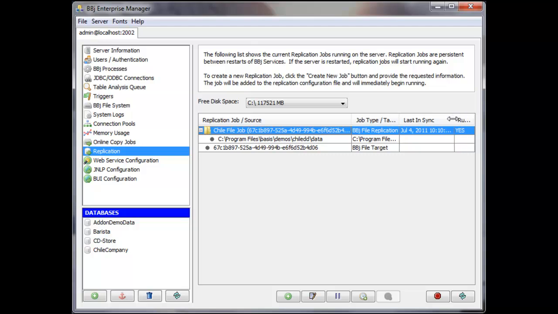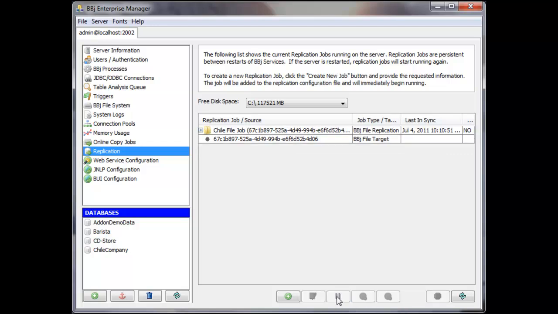It tells us if the job is currently running. We can pause a job if we want to stop replicating to the destination for a period of time, and then it will tell us that no, it is not running. When we want to resume that job, we click it and click the resume button, and the job resumes its replication.